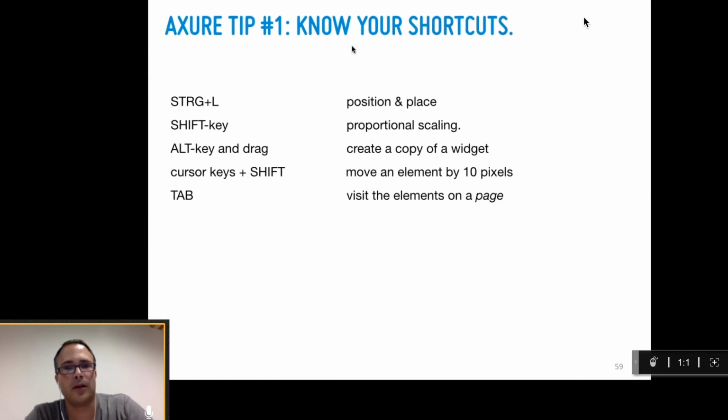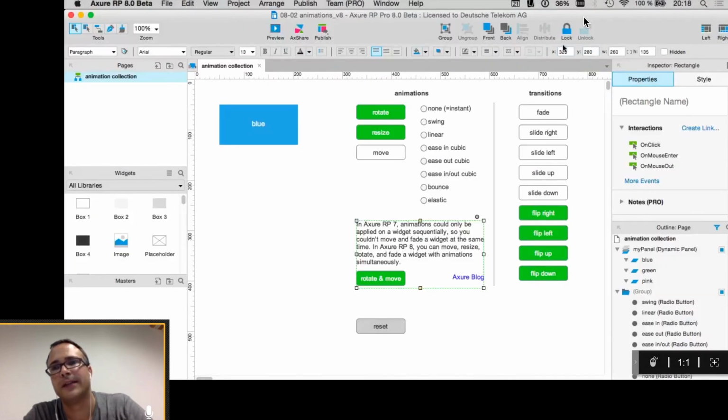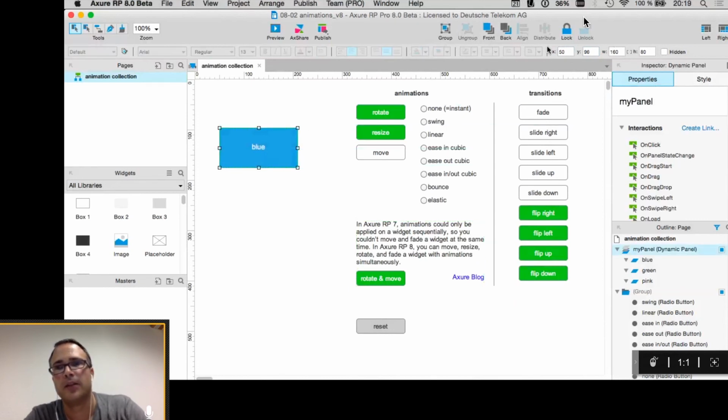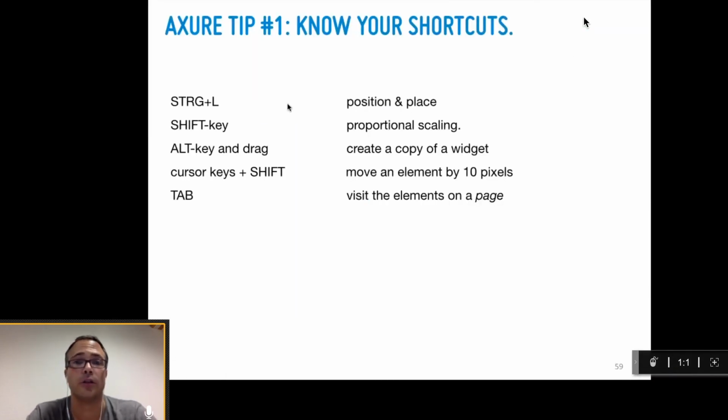Because when you press that, you get taken right to this thing, because then you don't move the element around pixel by pixel, but you jump in here and you can tab back and forth and very easily change the position and the size of the element, which is the most important shortcut I ever use in Axure. The Shift key for proportional scaling, they don't really tell you that you don't have to type in X and Y values if you want to scale.